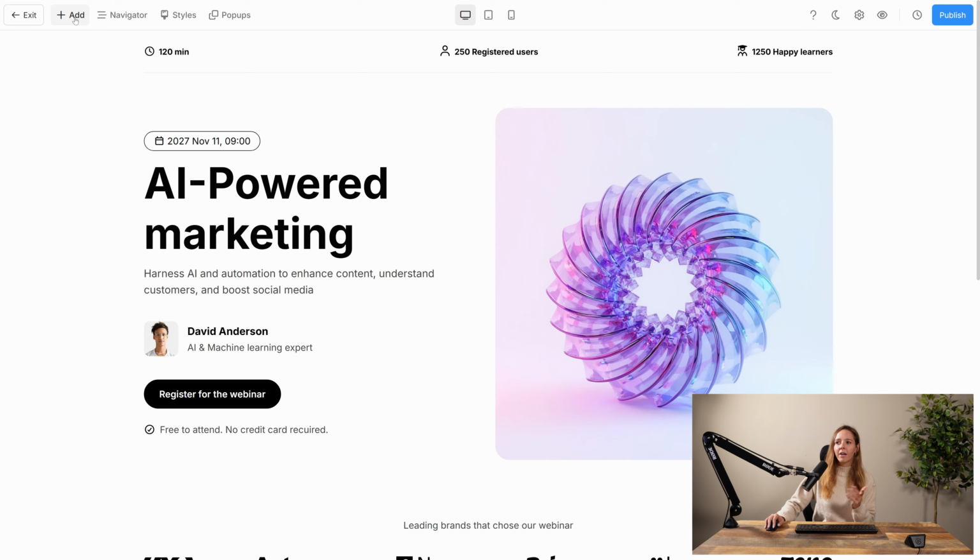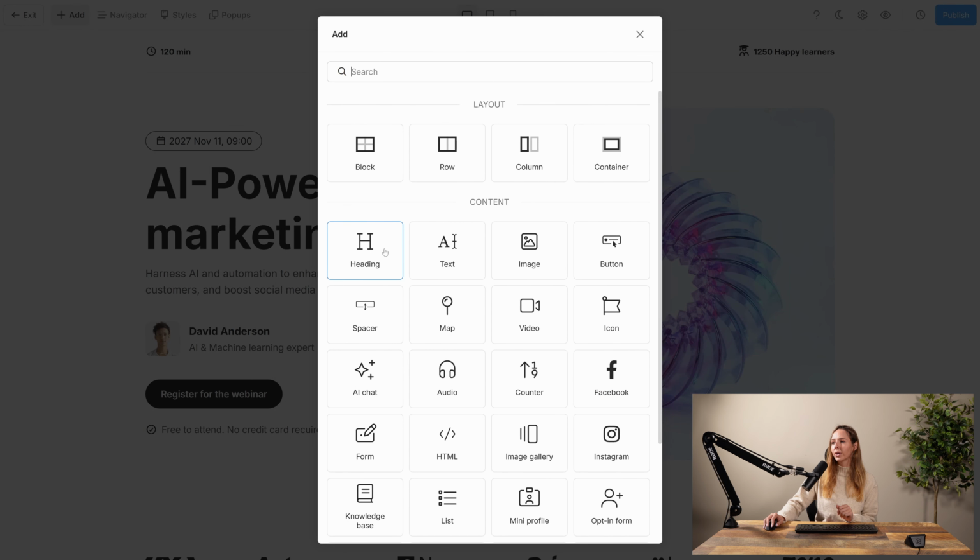The first item we have is our add button. And if you click on this, you'll have the option to add either content or change the page template. So to add content, this is where you're going to add headings, texts, images, buttons, whatever content element you need to add to your page, you'll be able to add it here. You'll also be able to add structural elements like blocks, rows, columns, and containers to your page as well. And those are the items that actually hold the content of your pages.